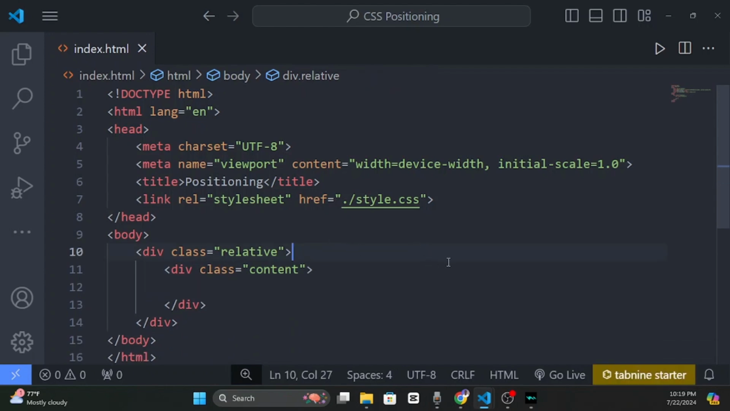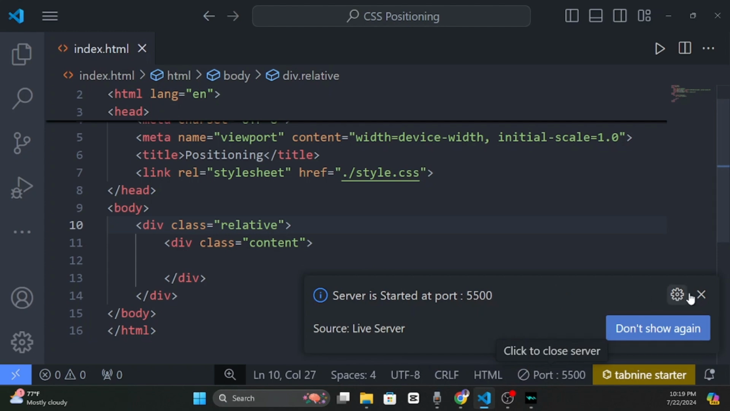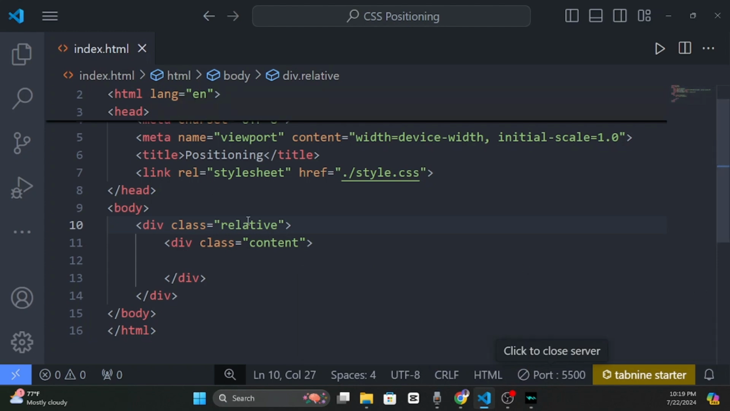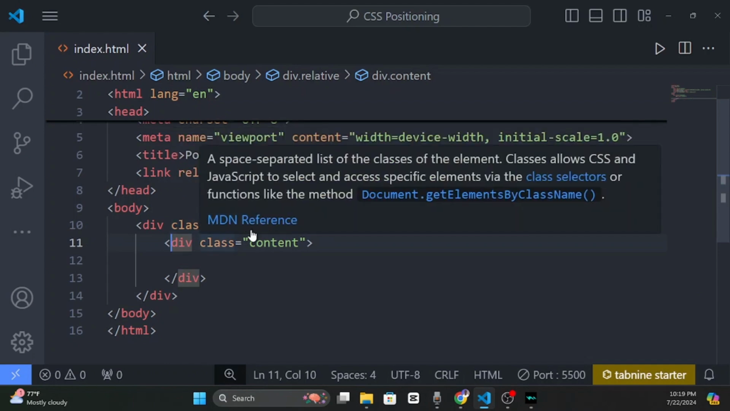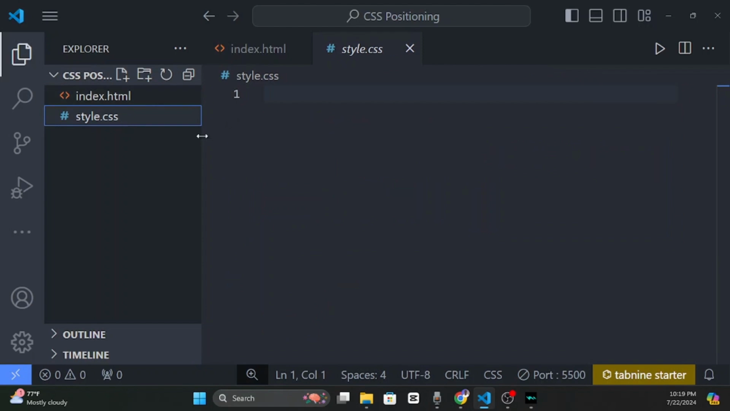So now what I'm going to do is open my live server. I'll click on go live. So now I have it open over here, and there's nothing to show. Now we have a relative, then we have a div inside the relative, and the class is content. So I'm going to go to my CSS.